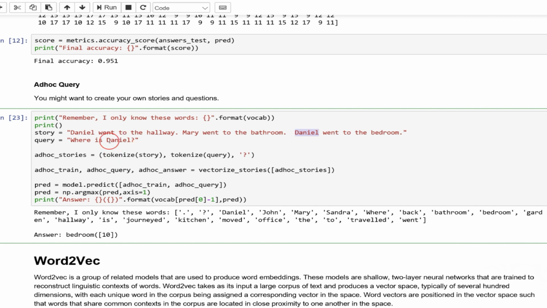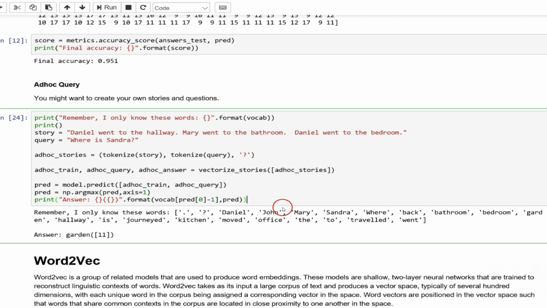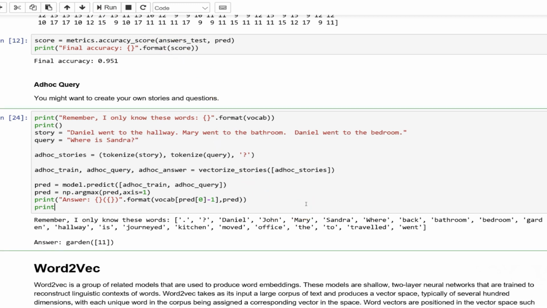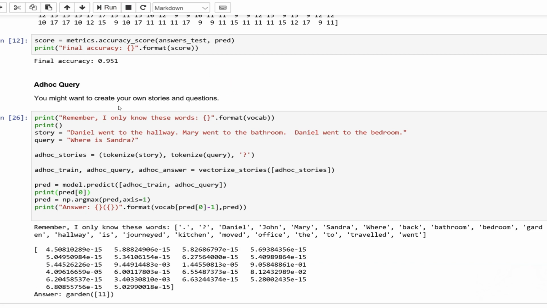I'm going to also try something else mean to it. I'm going to ask it, where is Sandra, who does not even appear in this story. So it can't say I don't know. It's saying that she's in the garden. If I had to wager, let me actually go ahead and print its prediction. So that's the probability. Oh, except I had switched it to argmaxes. So I'm printing out just the probability, its confidence almost. So it is showing that, yeah, it's pretty sure. It's 90% sure. That's the highest probability that I see here.